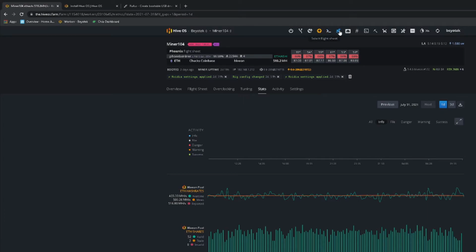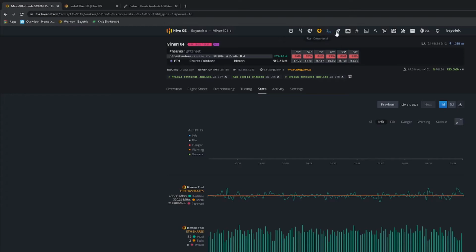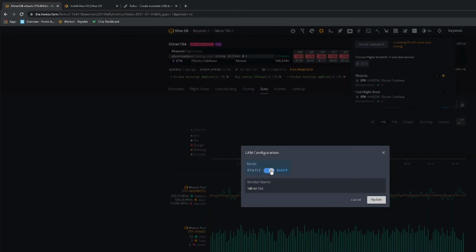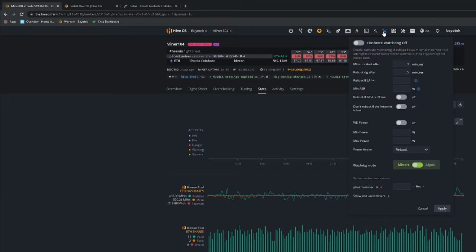You can select flight sheets for that miner. You can configure your LAN setup. And under that, you can create a static IP or DHCP. DHCP basically means your router is going to decide what the IP address of that machine is. Tags are probably less important. Remote access, so you can use shell, VNC, these sorts of things to access that machine, which is really convenient. You can also check out some different logs and things.